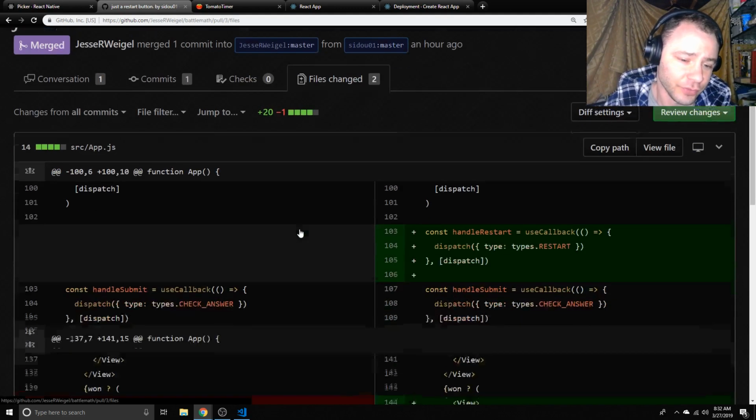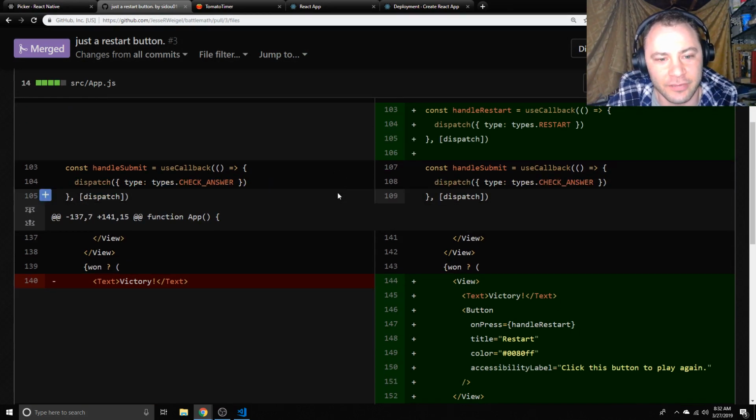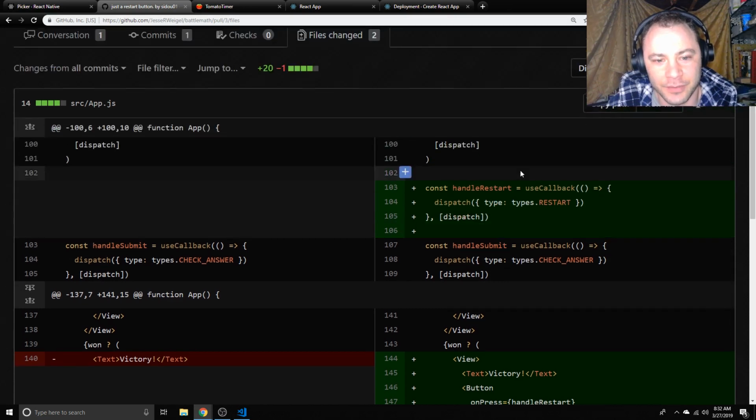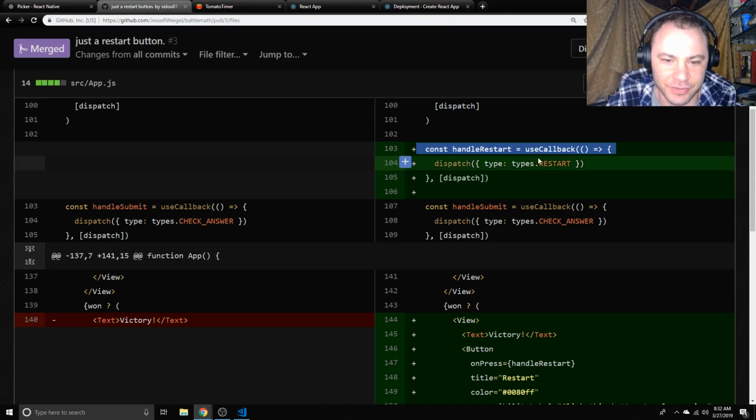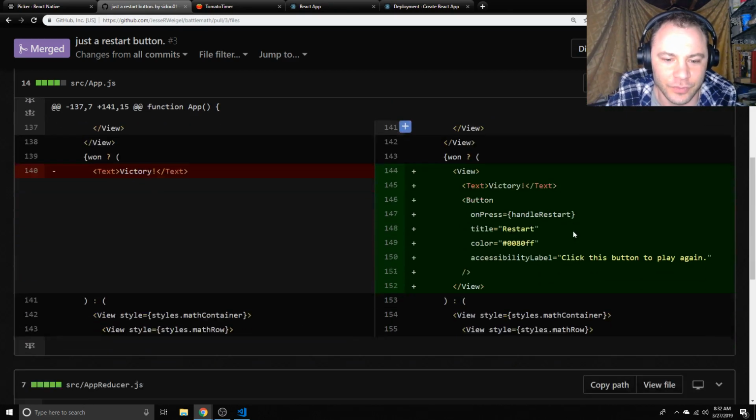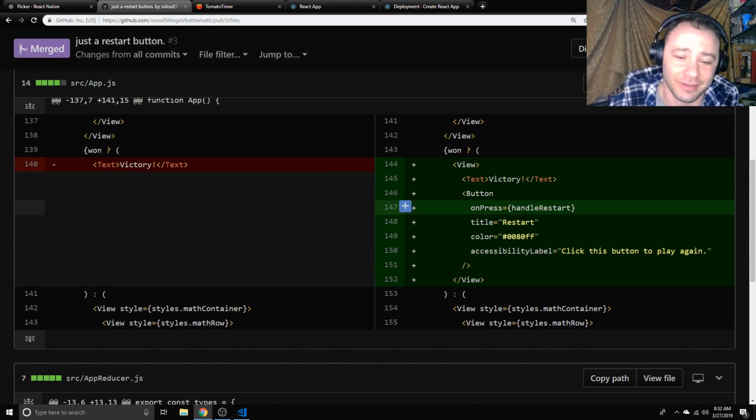So just want to go through this really quickly just to bring everybody up to speed on what's changed. So in our app.js file, we now have this handle restart function, and that just dispatches an action. Okay. And here's the actual button. So just a normal React Native button. It even has the accessibility label, which is awesome. And when you press the button, it just calls that handle restart function.